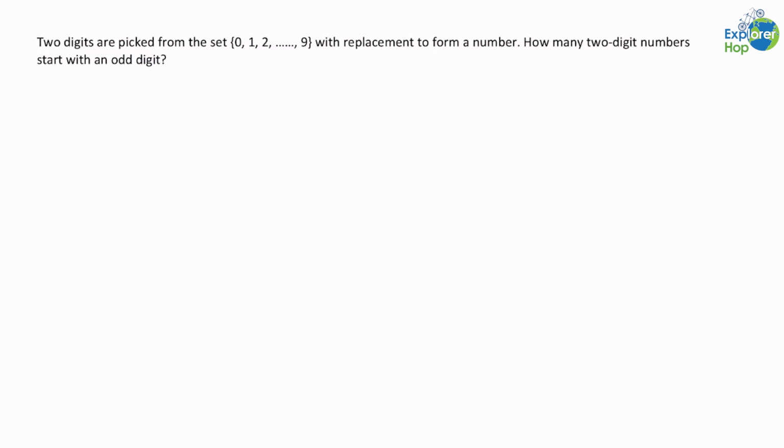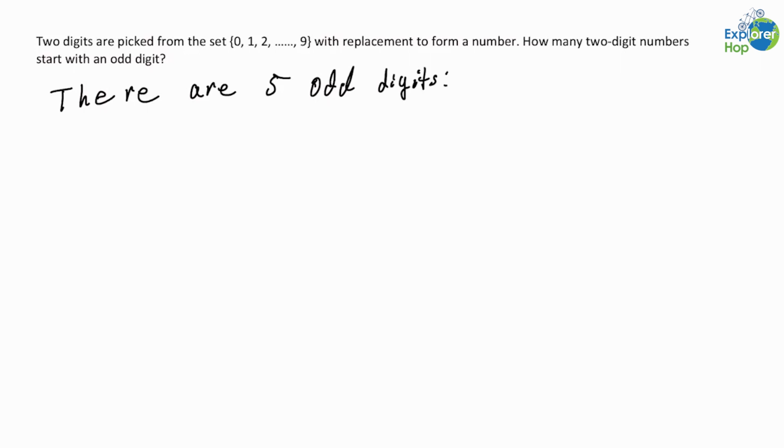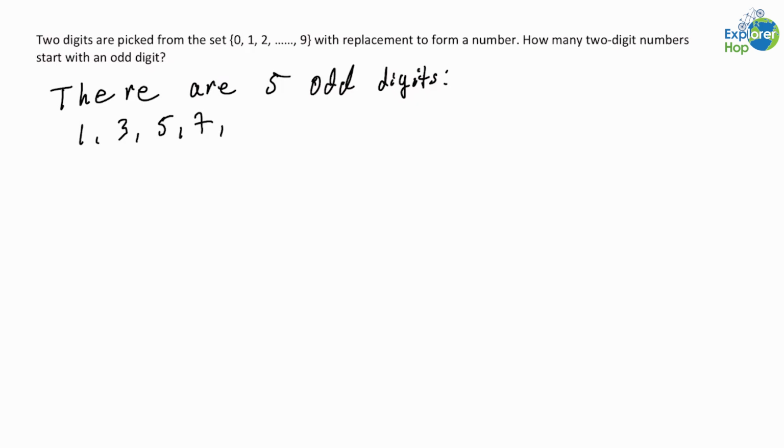Let's first start by listing all of the odd digits in the set. So we see that there are 5 odd digits, and these digits include 1, 3, 5, 7, and 9. From here, to find the number of two-digit numbers that start with an odd digit, we want to find the number of digits that start with either 1, 3, 5, 7, or 9.